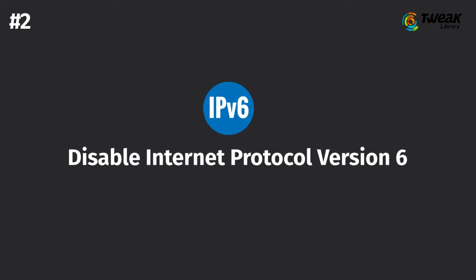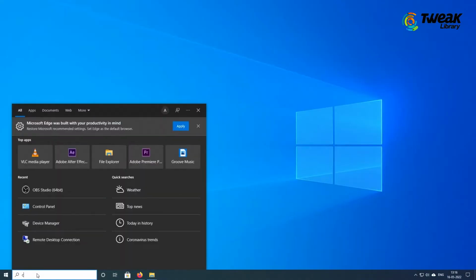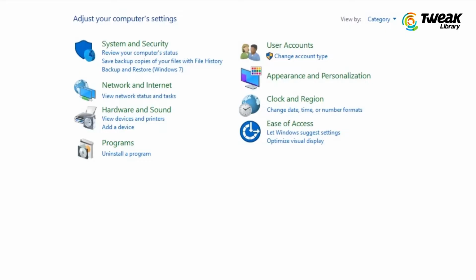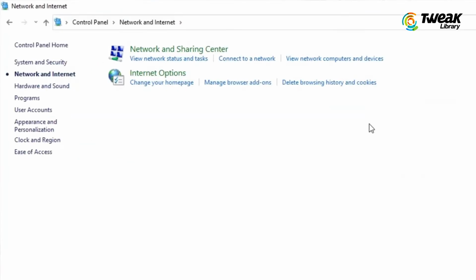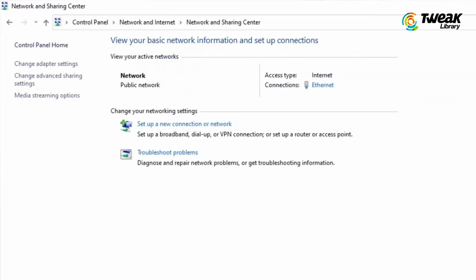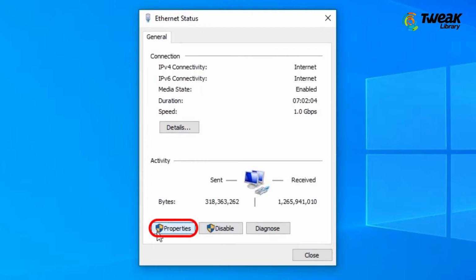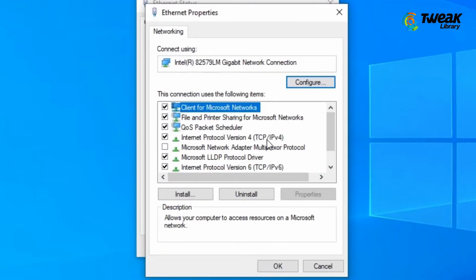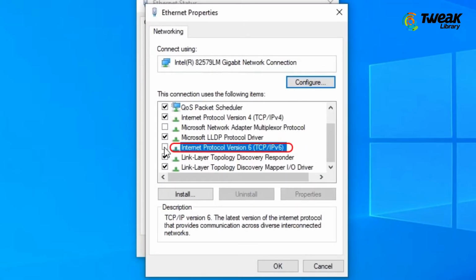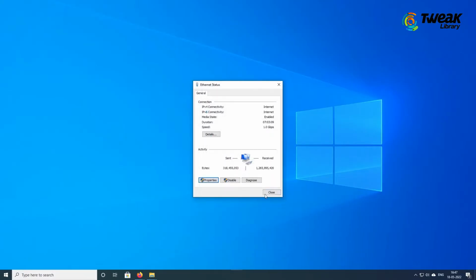Next is to disable Internet Protocol version 6. Go to the Windows search, type Control Panel and open it. Click on Network and Internet, Network and Sharing Center. Here click on your active network connection. Then click on Properties. Deselect Internet Protocol version 6 to disable it. Click on OK to save the changes. Now check it. It should fix the problem with the DNS server.